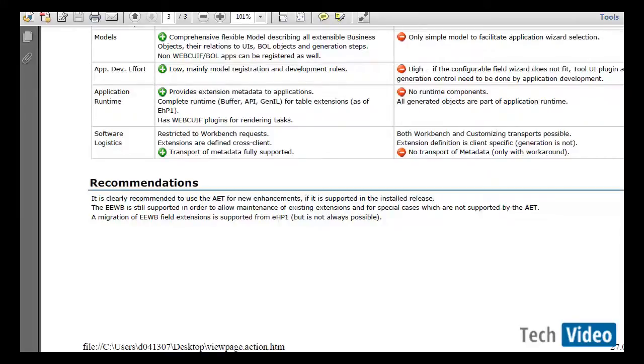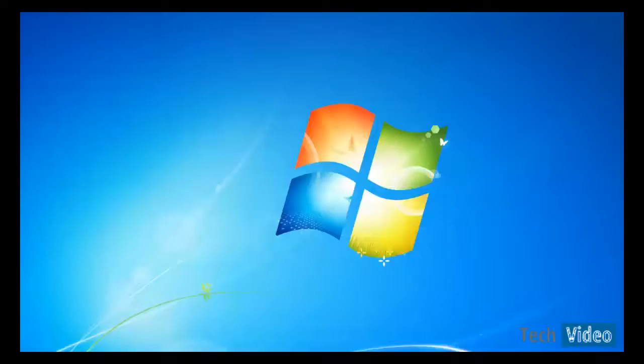So the clear-cut recommendation over here is to use AET whenever it is possible. So with this note, we will end the session.